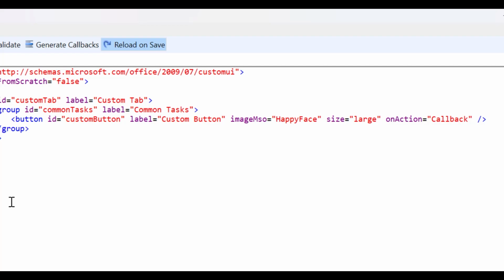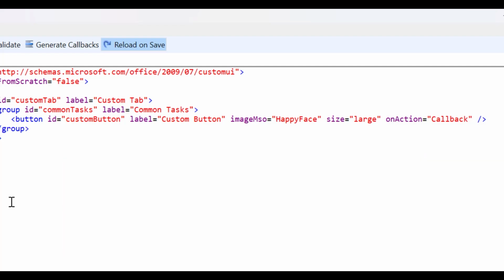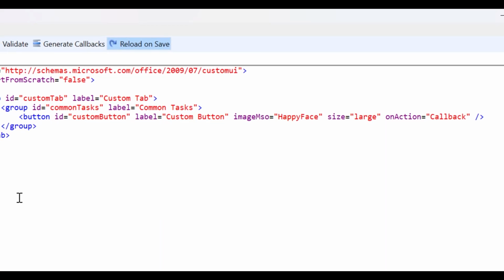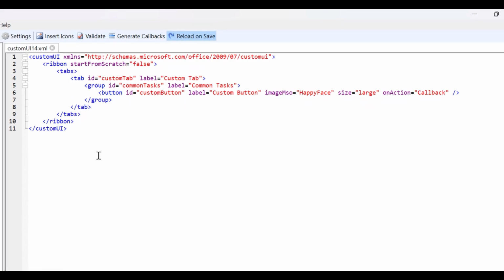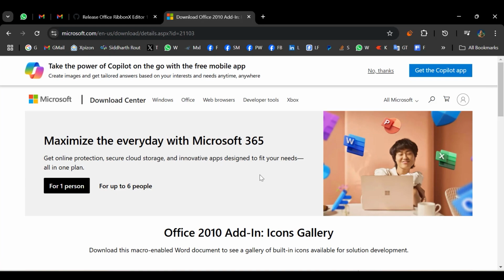To view the available icons and their corresponding image MSO names, Microsoft provides the Office 2010 add-in icons gallery. This resource is a macro-enabled Word document that showcases the built-in icons you can use in your customizations. You can download it from the Office 2010 add-in icons gallery download page. I have the page open. Let's check it out. I have posted the link to this site in the description for you.